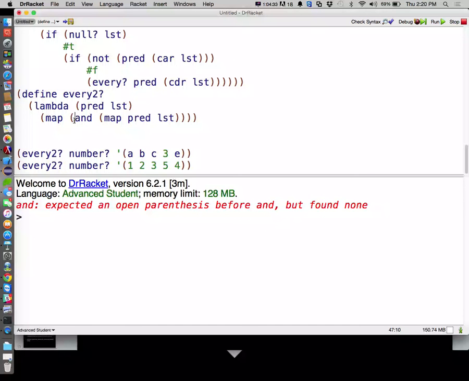So map, wait, hold on, it shouldn't be parentheses. So map the function and onto the list returned by map of this. Can't map and onto that. So not treat and as a function? Isn't there an and map function? I don't think so. Map takes a function and a list to map onto. Is it this guy?